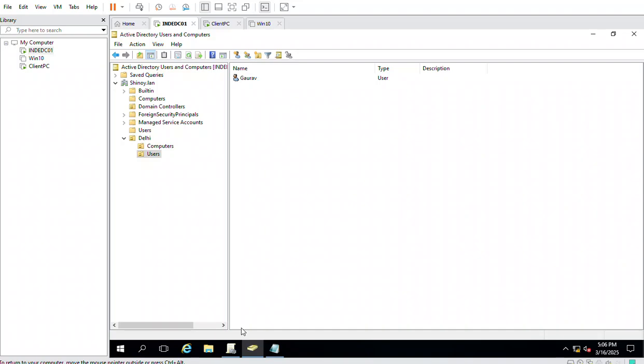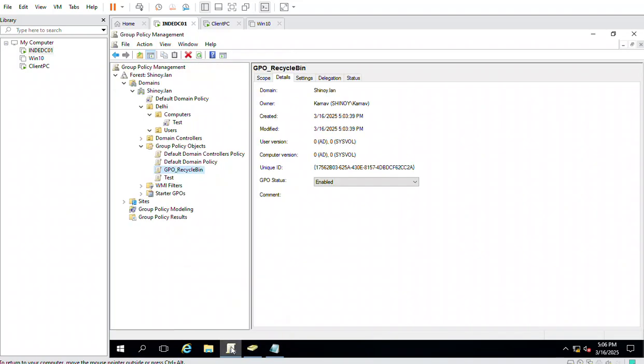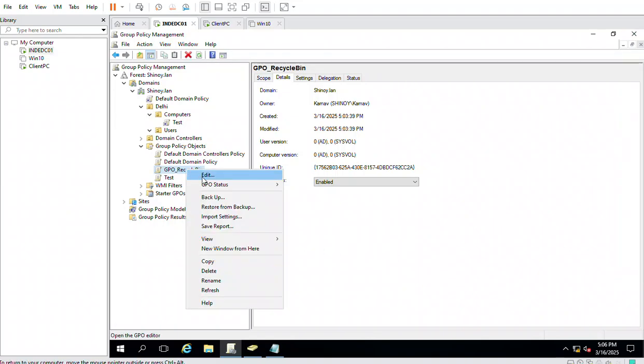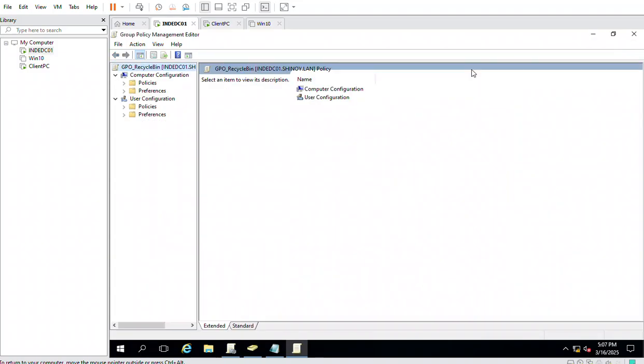So remember one thing, 99% it is correct. I will tell you why I'm saying 99%. But as of now, you should remember, if you open this group policy, go to edit, and you will see two things here: computer configuration and the user configuration. Okay. So this is very important, computer configuration and user configuration.